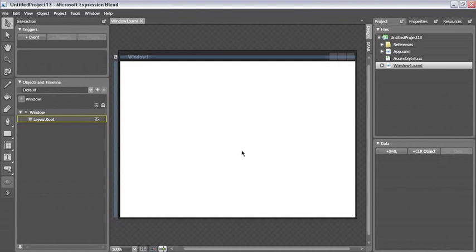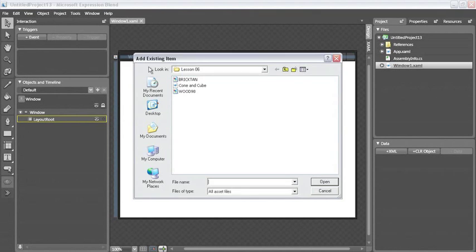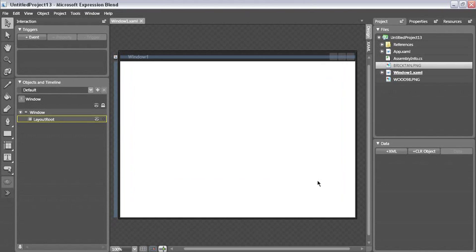There are two types of 3D objects that you'll deal with inside Expression Blend: 3D image elements as well as 3D models. Let's start with looking at image elements. I'm going to add a couple elements to my project. I have two images that I'd like to add, the Brick Tan and Wood 98 textures. I'm going to start by adding the Wood 98.